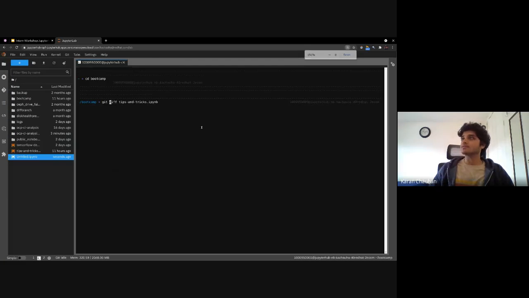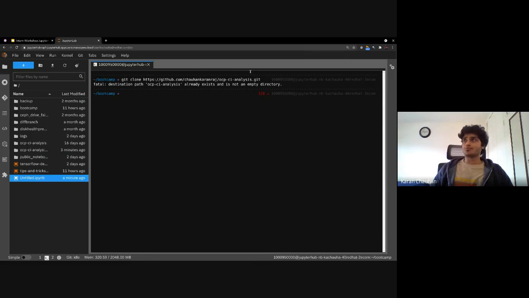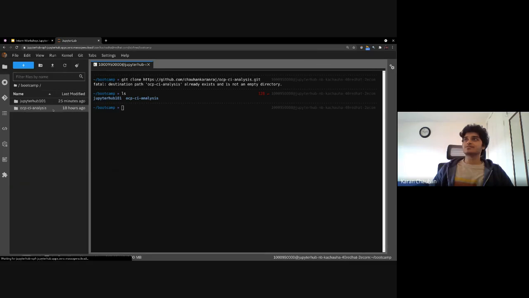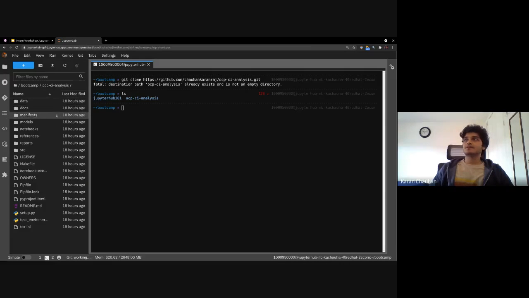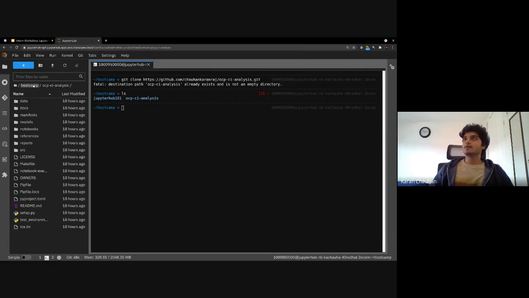Let me actually increase the size. Okay, let me know if you cannot read it, but I hope this should be big enough. But yeah, so you can just do a git clone, and then whatever project you want to work on. For my case, it already exists here, so it's not going to clone again. But yeah, once it's cloned, you can just navigate through this panel on the left, and then start working on whatever notebook you want to work on.